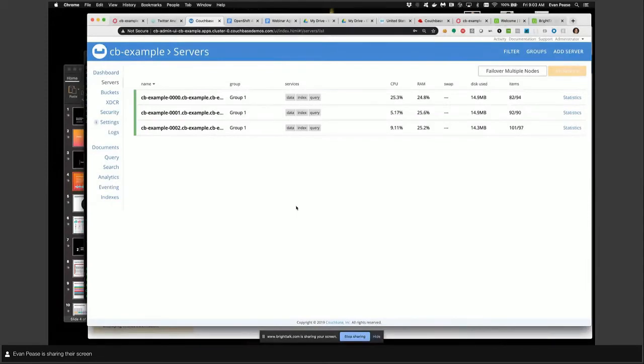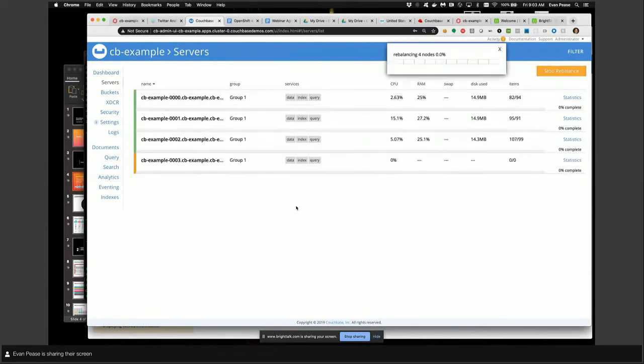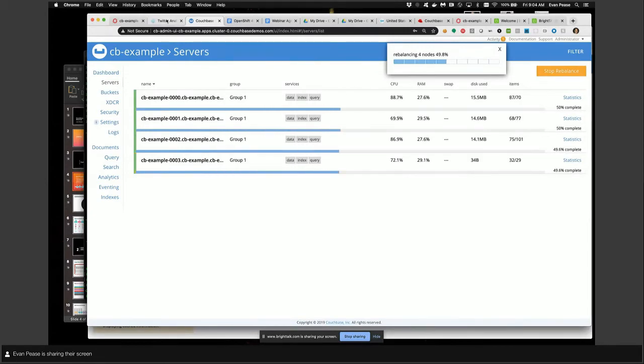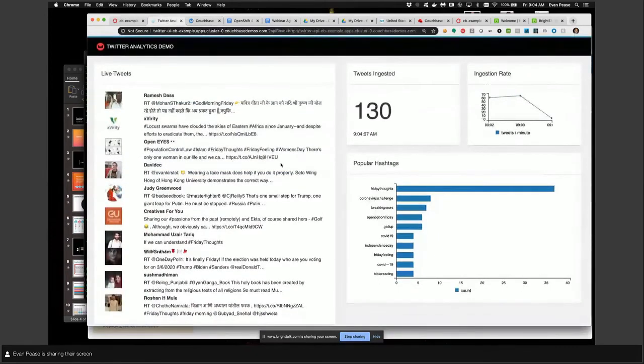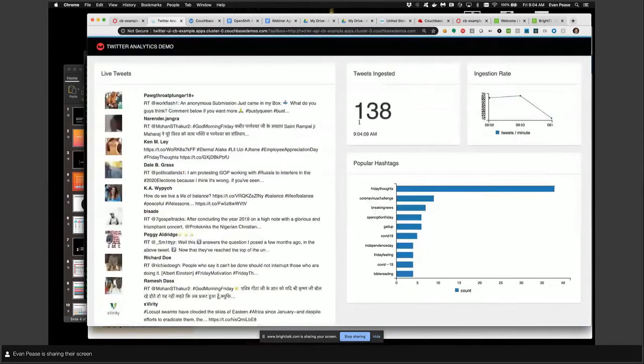And when this new node is fully online, it'll rebalance the data so that we've got the data distributed evenly across the cluster. So there you go. And again, while all this is happening, we have this application running. It's refreshing every 5 seconds automatically with any of the new data. So no interruption to our service here while this is going on.